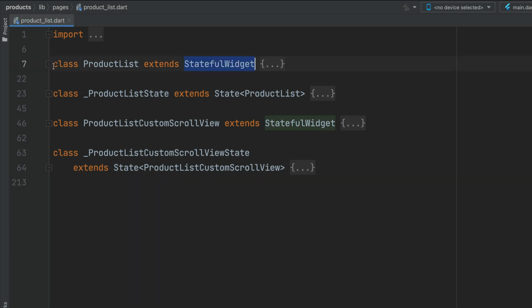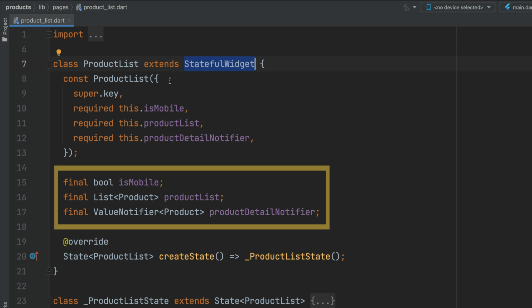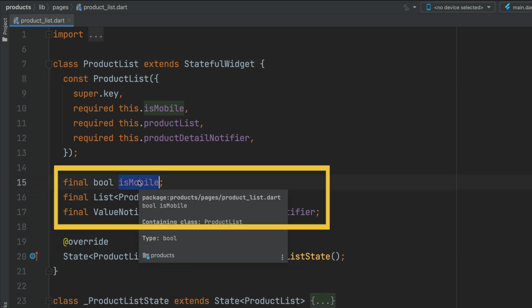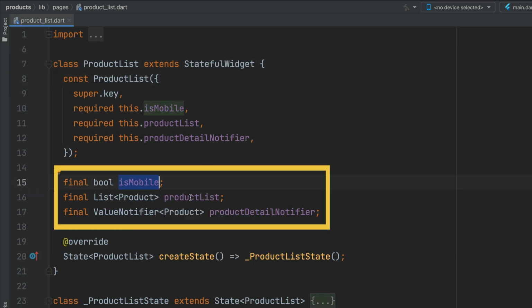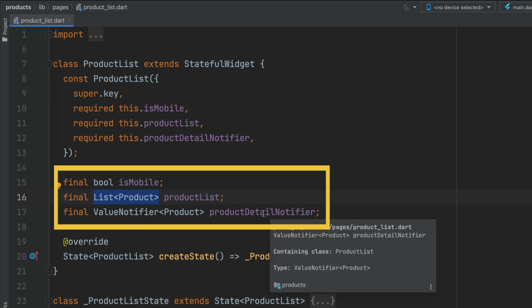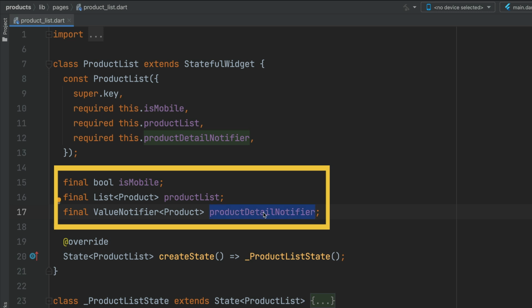We have a stateful widget, which contains what? So the constructor has a boolean, is mobile, whether this is running on a mobile device or not. It lists the product list, which is a list of products. And the value notifier, which you know I love to use, the product detail notifier, which the value notifier is a type of, that's right, product. So anytime the product gets changed, the value notifier is going to notify any listeners and they will rebuild accordingly. And the value listenable builder will only rebuild the portions that are needed.